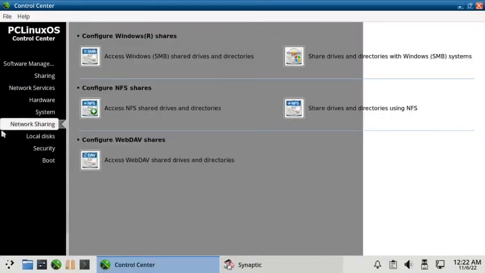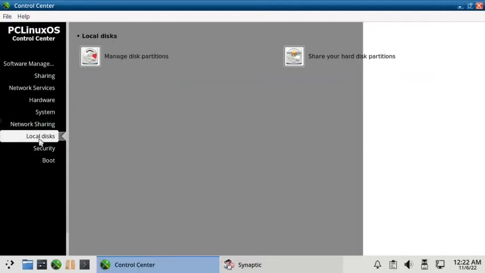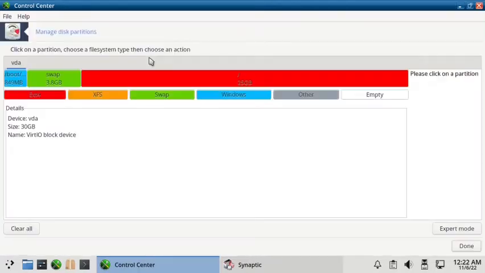So I think we have now completed the network sharing. Now let us go over to the local disk. So here you can manage your local disk. Here we are seeing the partition scheme of our system that is installed on the virtual disk. So I will close this.